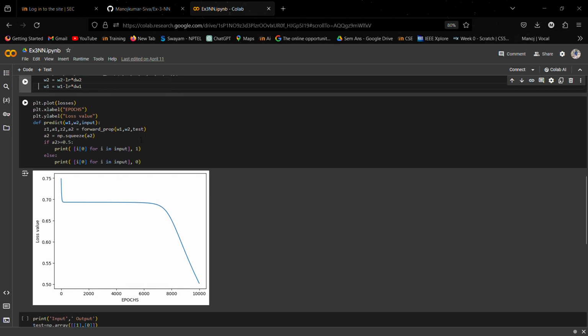Now the predict function is used to take three arguments, which are W1, W2 and input. The W1 and W2 are the weight matrices for the hidden layer and the output layer respectively. Now the forward propagation function is called, which returns the values of Z1, A1, Z2 and A2, but we only need A2, that is the final output of the network.